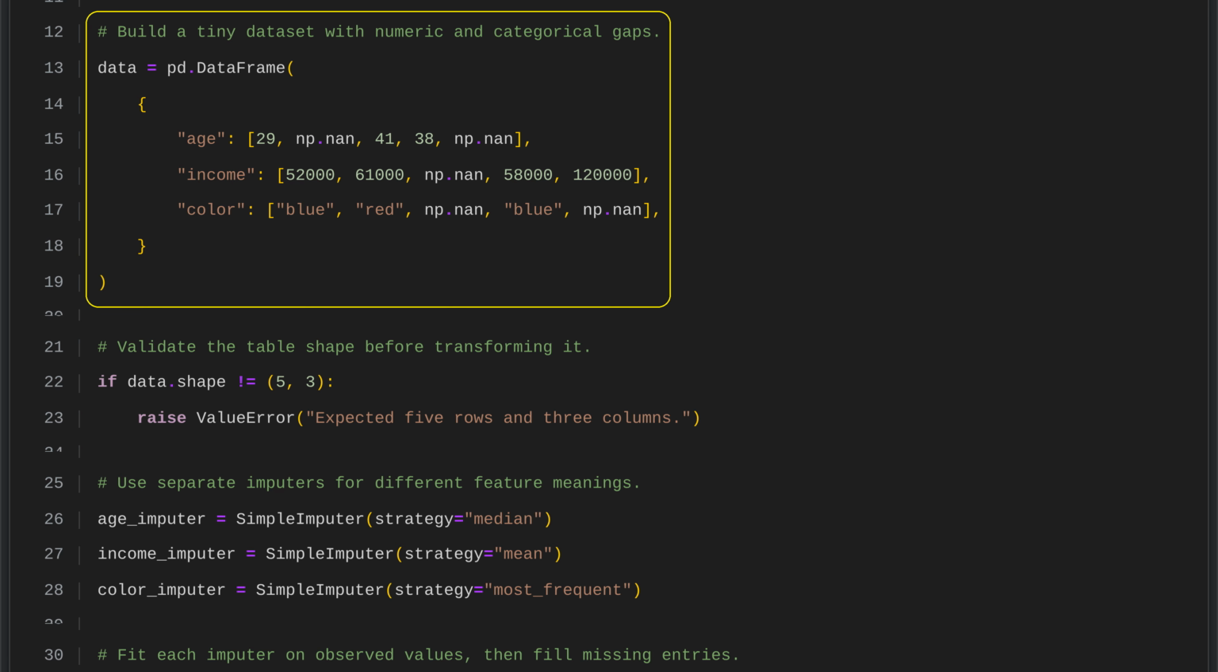We create a small pandas data frame with age, income, and color data to demonstrate missing value handling. The age and income fields are numeric and include missing entries, while the color field is categorical and also has missing values. This example shows how missing data can appear in both numeric and categorical columns.